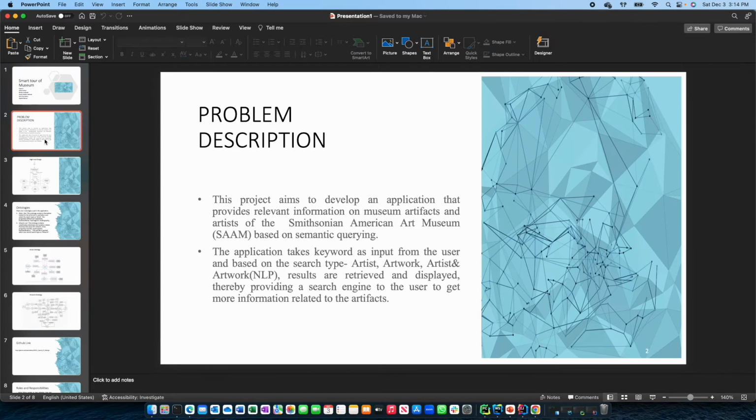Our problem statement is to provide a virtual smart tour of museum, which is specifically focused on museum data. This project aims to develop an application that provides relevant information on museum artifacts and artists of the Smithsonian American Art Museum based on semantic querying.